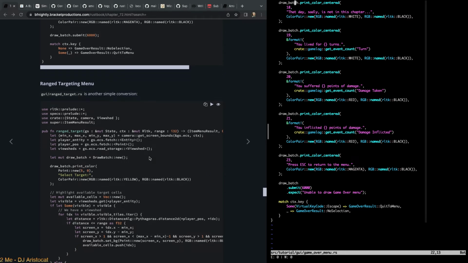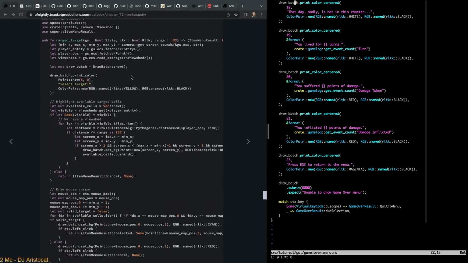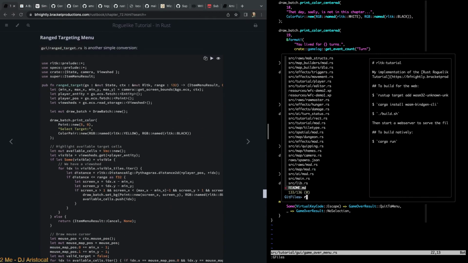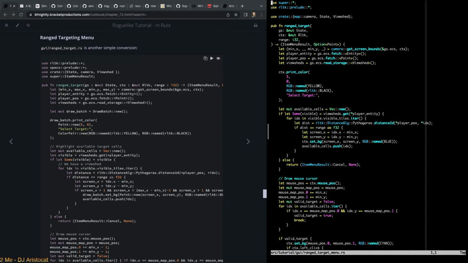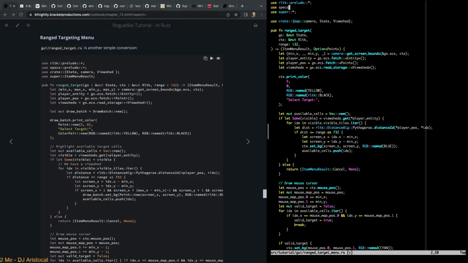There we go. GUI range targeting is another simple conversion. This looks super simple. Okay, ranged. Oops. Ranged target menu. There we go. We have RLTK prelude. Use specs prelude. We need crepe, the camera, state, viewshed, and then super item menu results. So this has GS state, CTX, RLTK, and then the range.